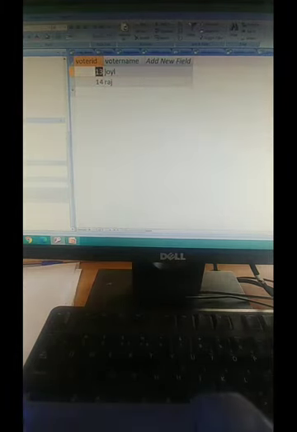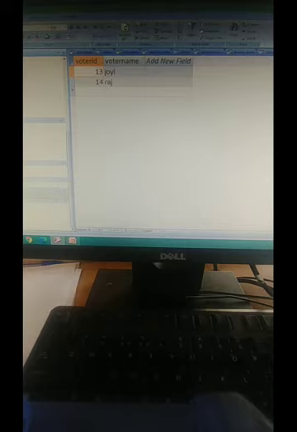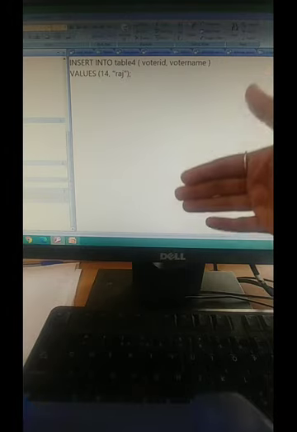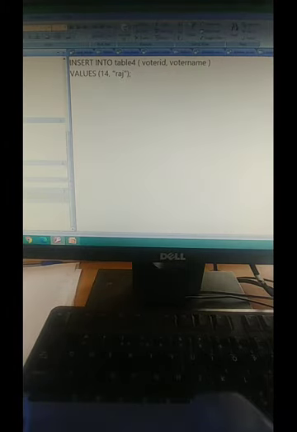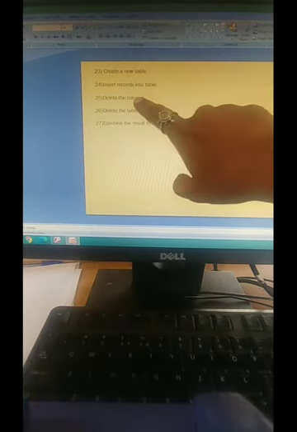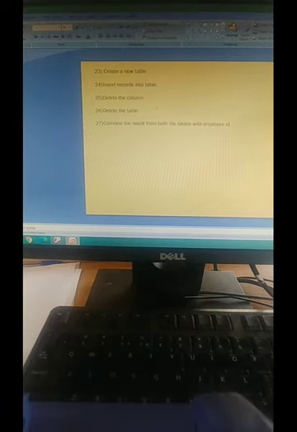So how many records you want, that much insert into this SQL command you have to run. Again and again, change the values, run the query again. That many records will be added into your new table. Next is, what insert you have done. Delete the column. If I want to delete one column, how will I do it?